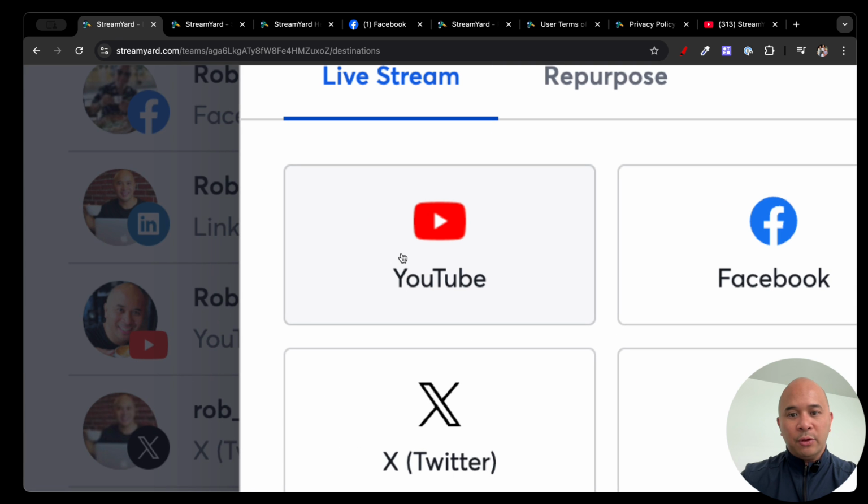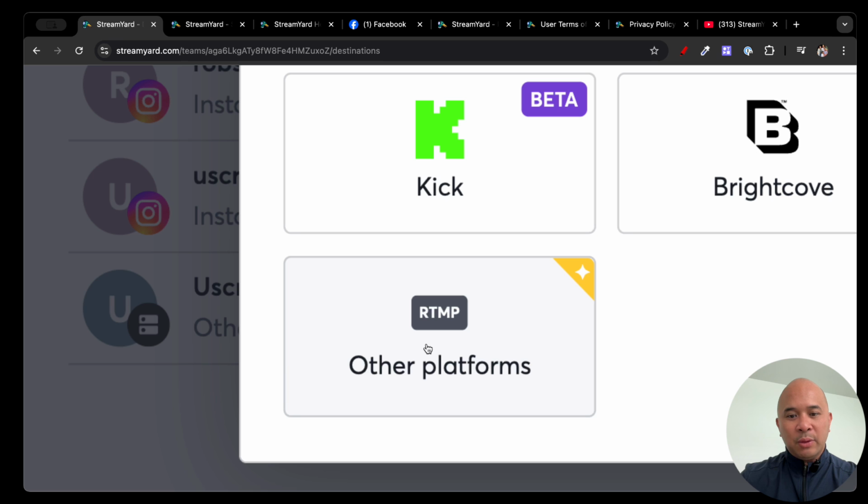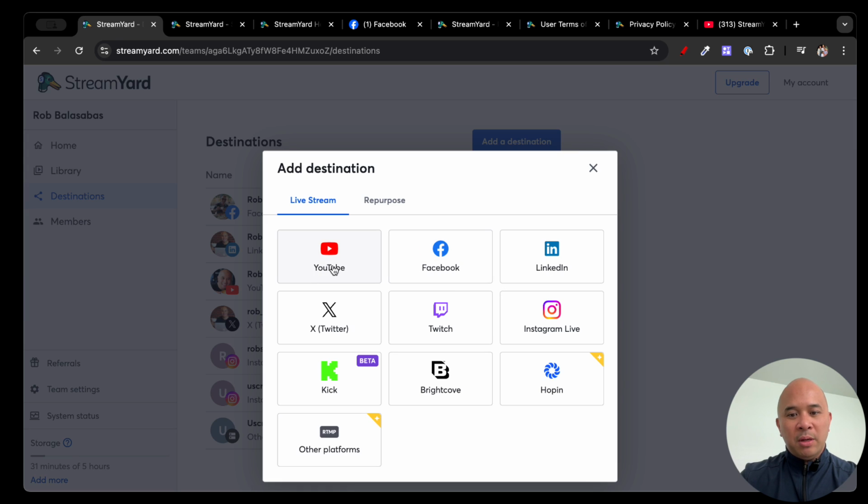So for example, of course, you have YouTube, you have also Facebook, LinkedIn, Twitter, Twitch, Instagram Live, Kick, which is now in beta at the moment, Brightcove, Hopin, and then other platforms. This is what I mentioned where you have a custom RTMP. And if you don't know what that is yet, don't worry about it. Probably means that you don't have to use it quite yet. Most people are really using StreamYard for these top two rows here, okay, which is already built in.